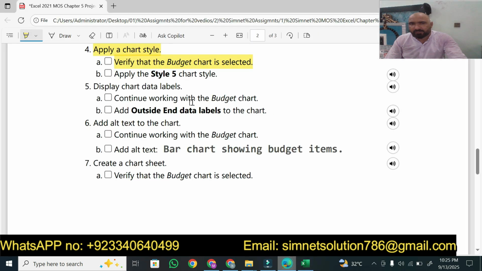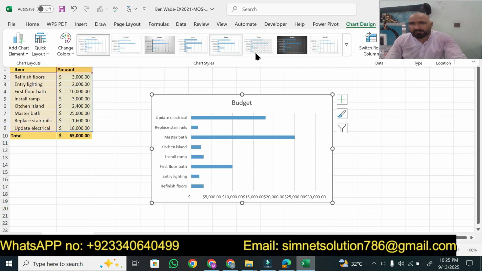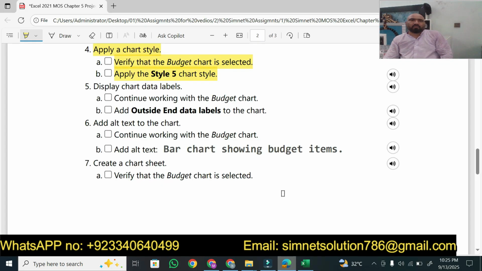First we have to select that one, then apply style 5. For that we click on Chart Design, and there is Style. Now we have to select style 5. Yes, this one. So question number 4 is done.